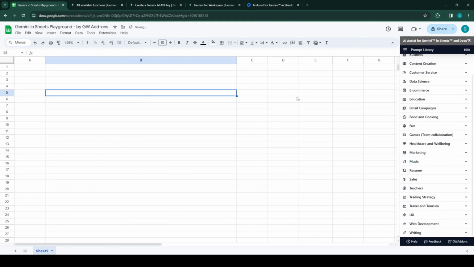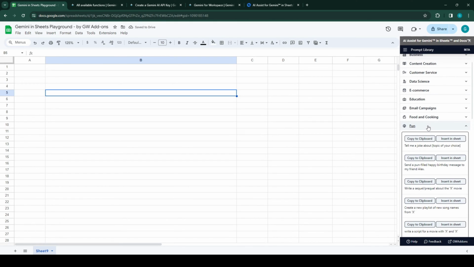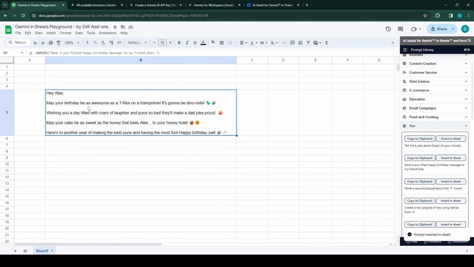We will be adding to this list continuously when we get good prompts. So let's say, send a pun-filled happy birthday message to my friend Alex. So the prompt has been inserted in the sheet. Okay, so it's giving you a good message, you know, a funny message. So this is the prompt library.